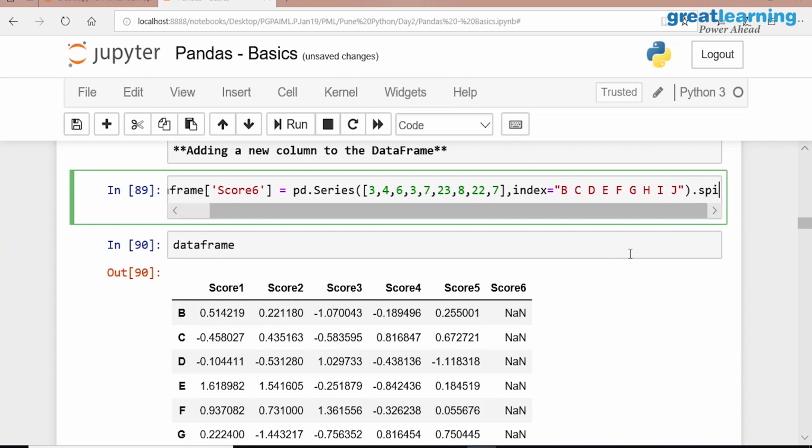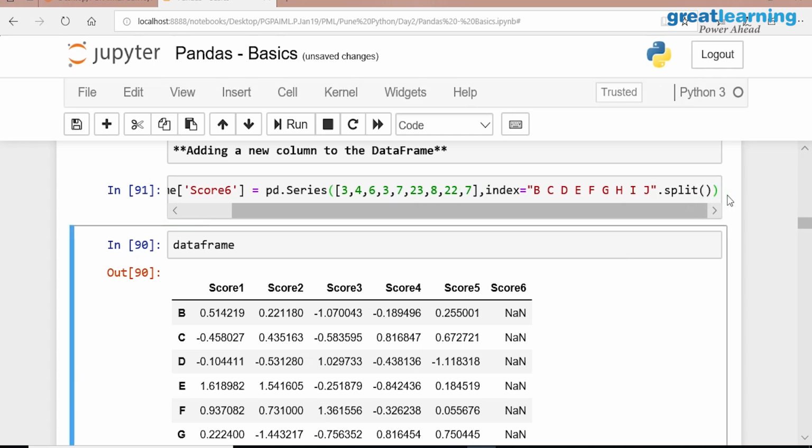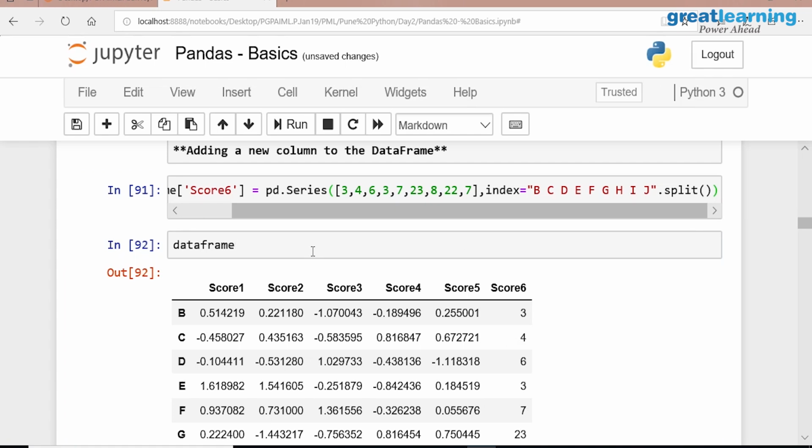Dot split. It should be just a string, right? Yeah, this is a split. This is a string, no? Sorry, no need of this bracket closed. Now I should close the bracket here. Now what will happen now? I got it.